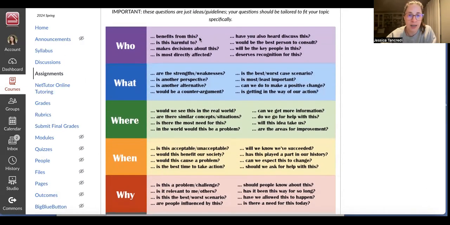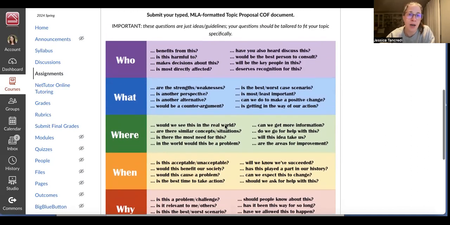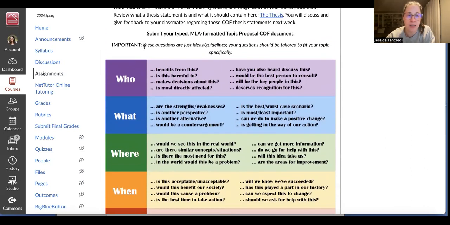Here is an image that just gives some ideas for questions that you can be asking about your topic. However, please keep in mind that these questions are just general ideas and guidelines and that you should be tailoring these questions to fit your topic specifically.